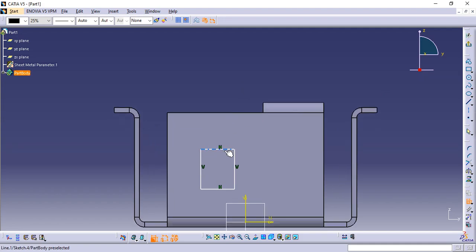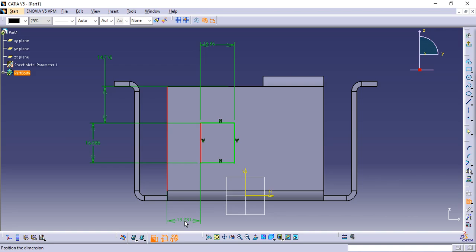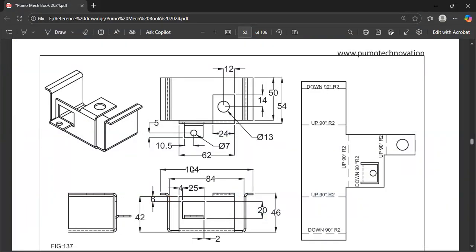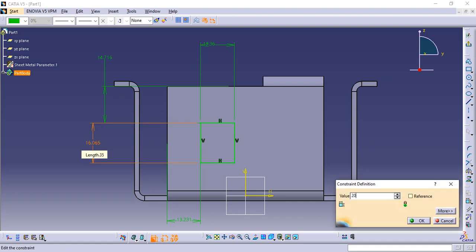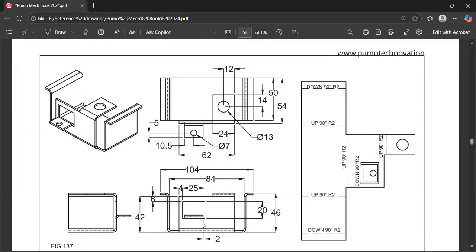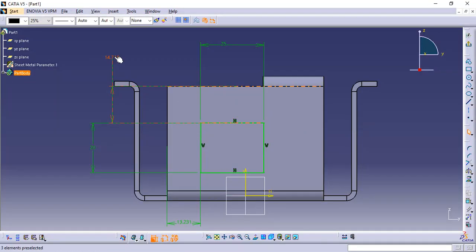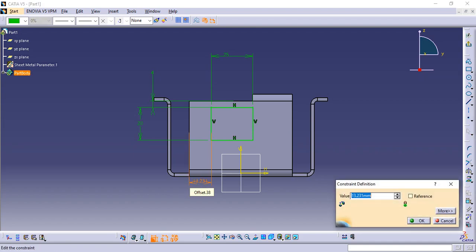Dimensions, right. Now say about the dimensions. This is about 20, 25. So this is about 20, enter, and this is about 25, enter, and 4, 6. So this is about 4, and this is about 6.